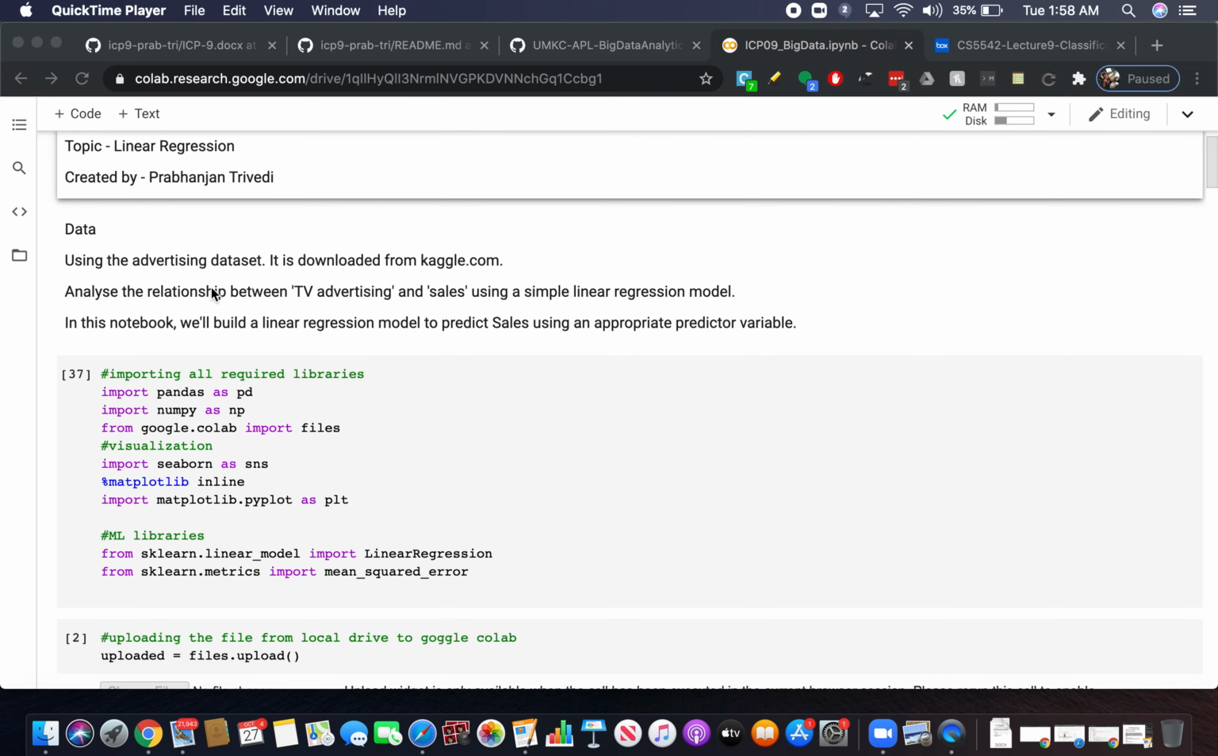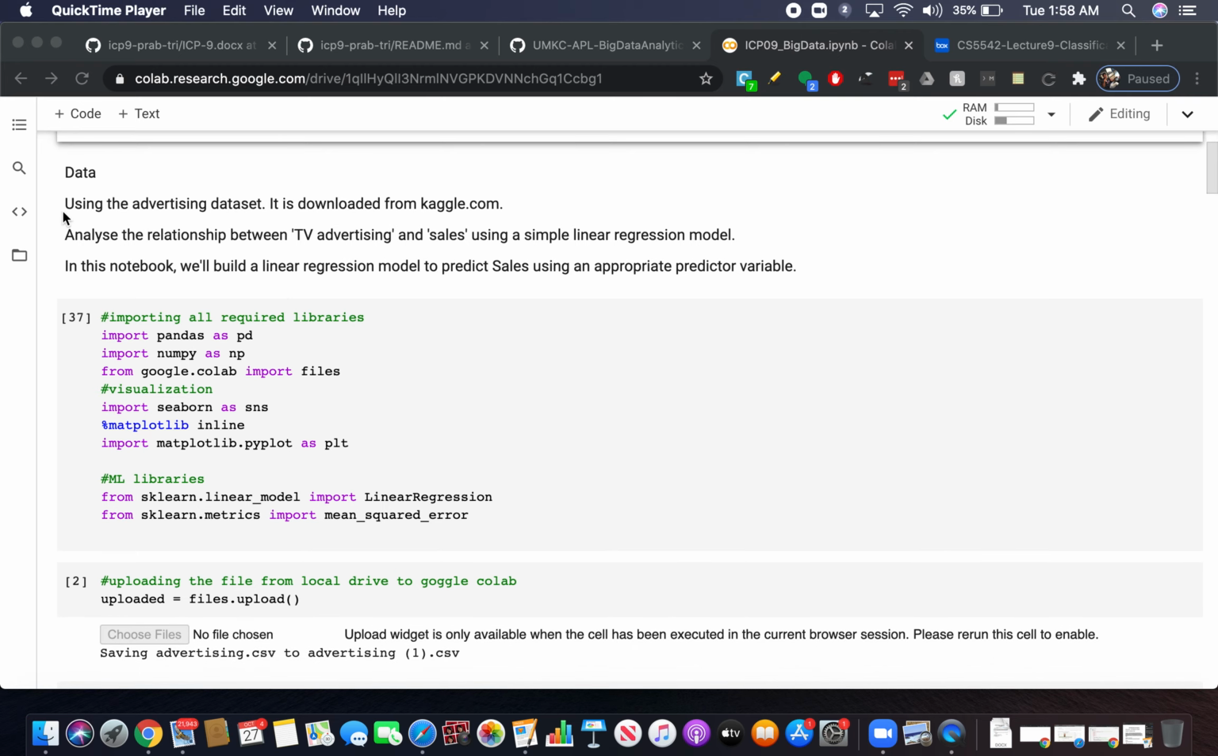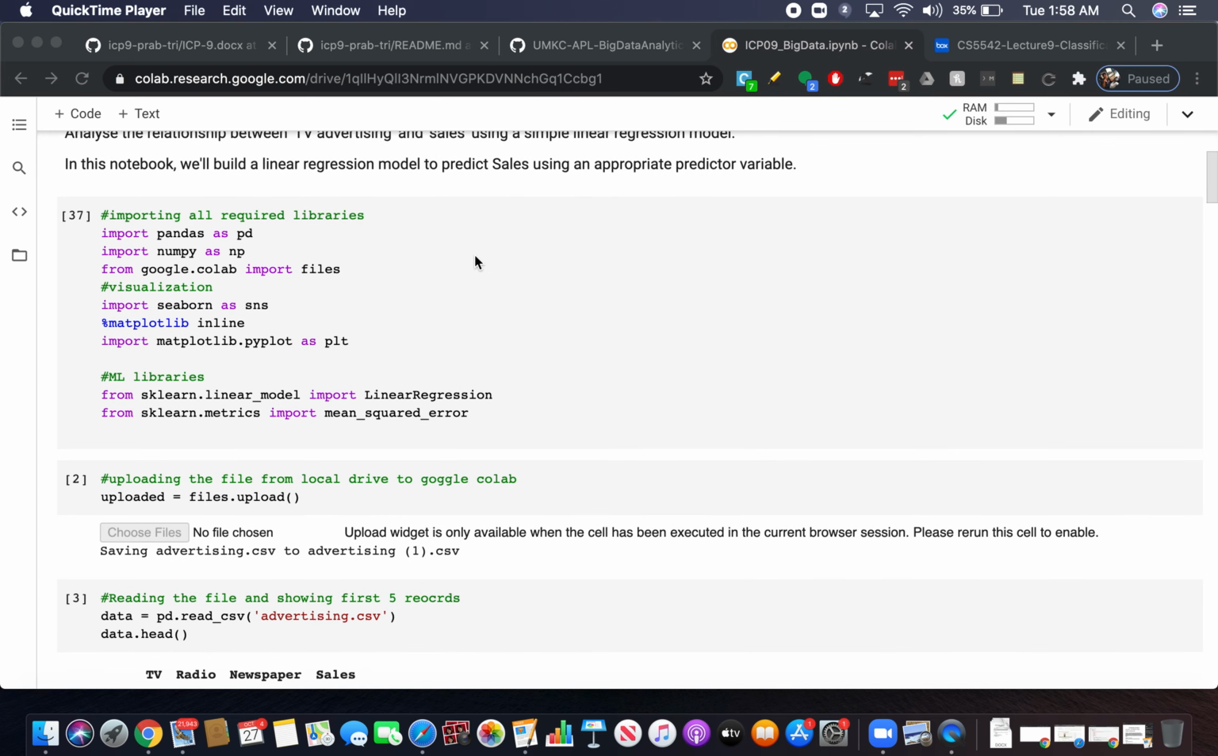It's a very simple one, the advertising data set. We have to analyze the relationship between TV advertising and sales using a simple linear regression model. We can talk about the data in a few minutes.